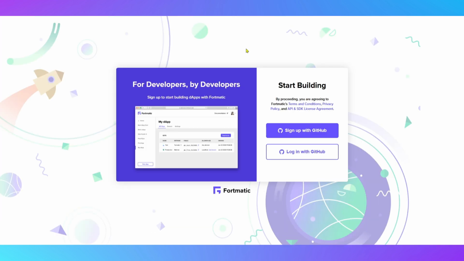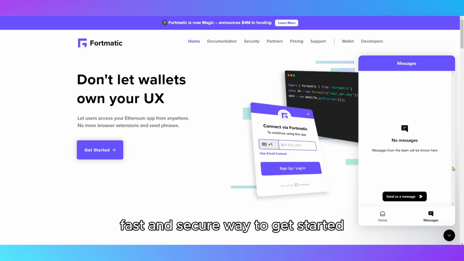the Ethereum network, especially beginners who want a simple, fast, and secure way to get started.